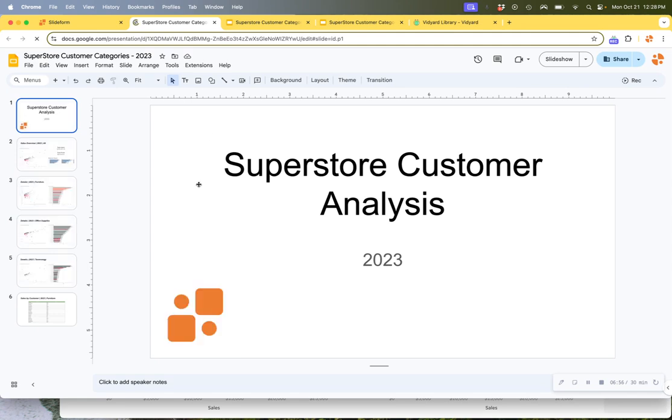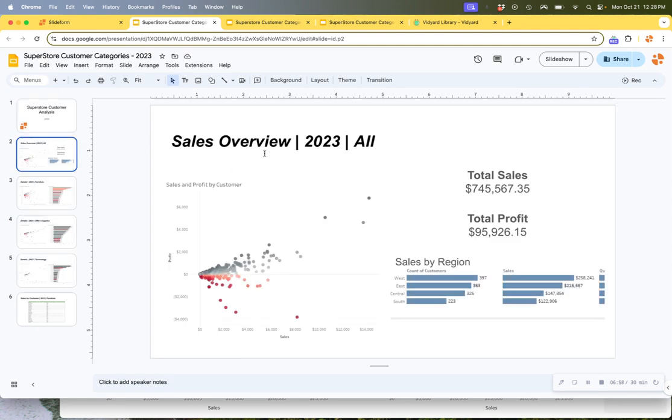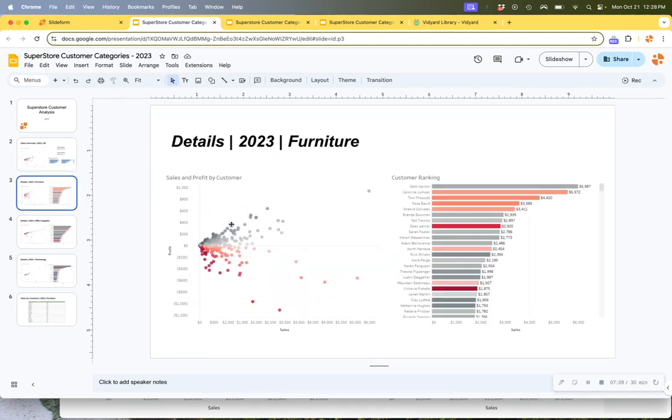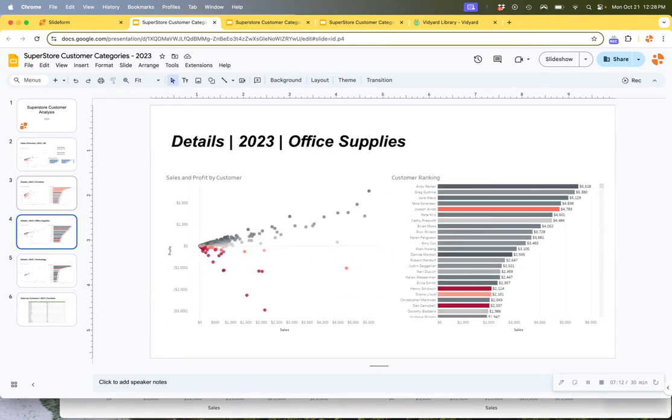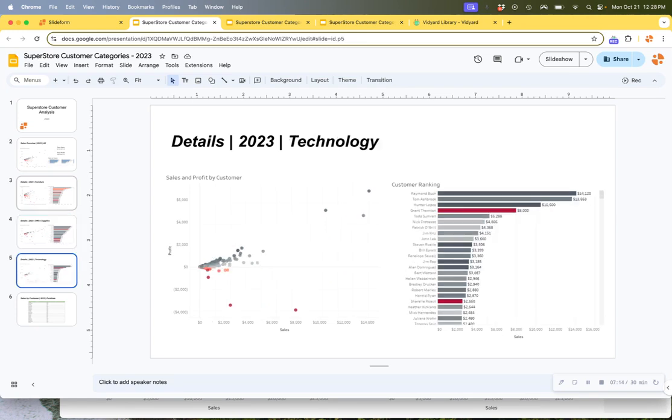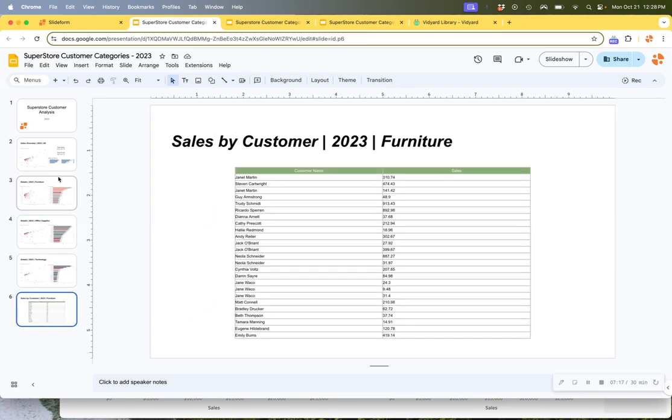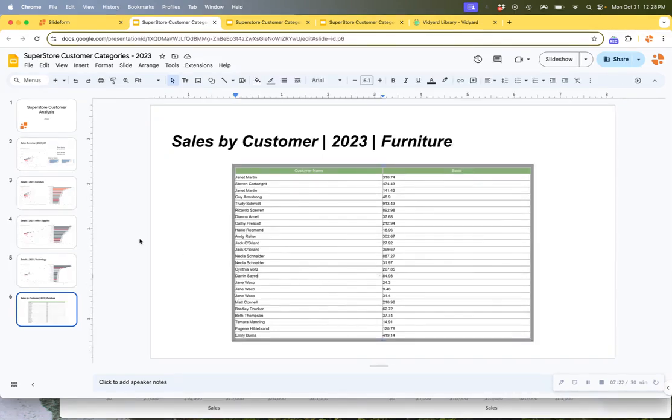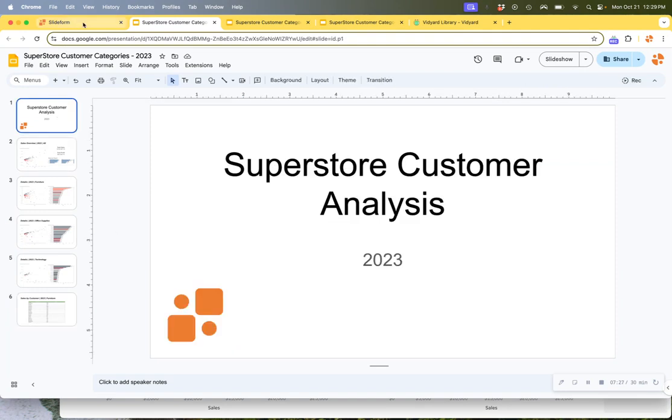And once that data is available, we can see that all of the charts and metrics and output are being filled in. For slides 3, 4, and 5, you can see the data is filtered to the different categories of furniture, office supplies, and technology. And on the last slide, we have the data for the furniture sales that are presented in an editable table. So once you have all of this set up, again, it's really simple to generate new output on a schedule or to change the filters and generate new output anytime you need.